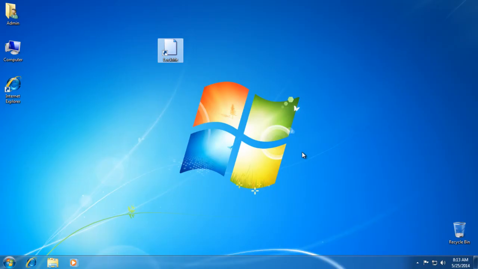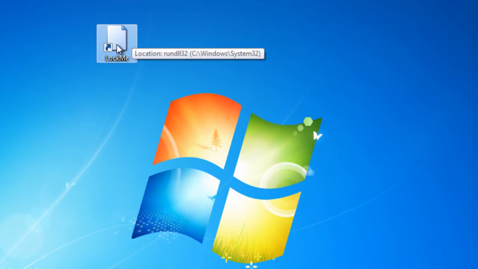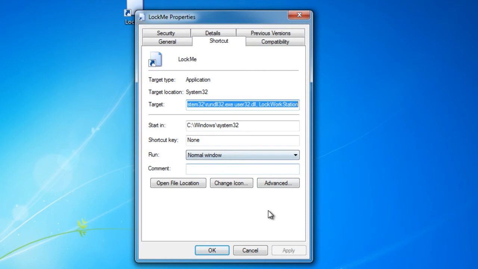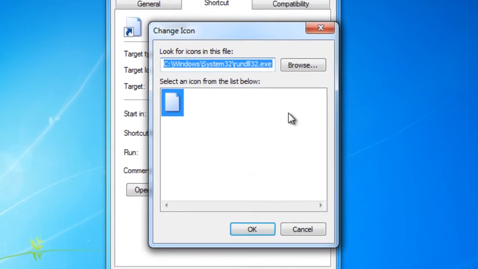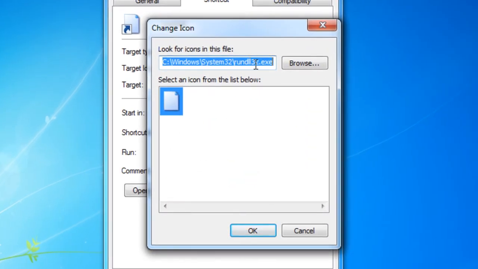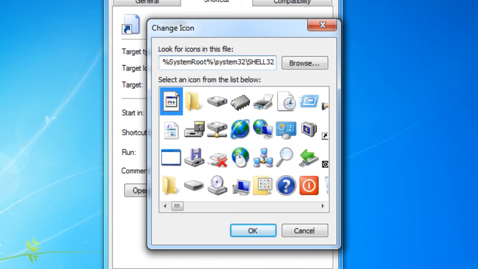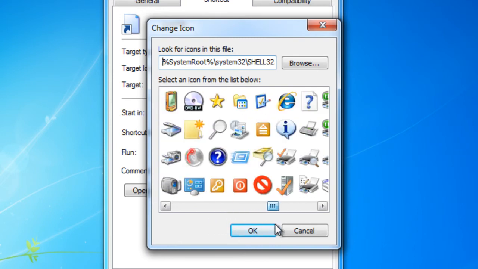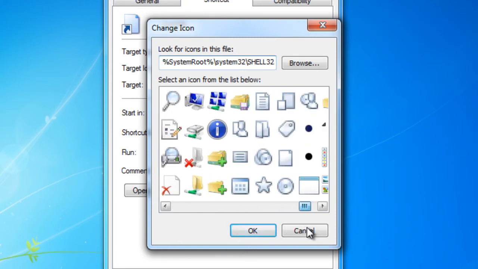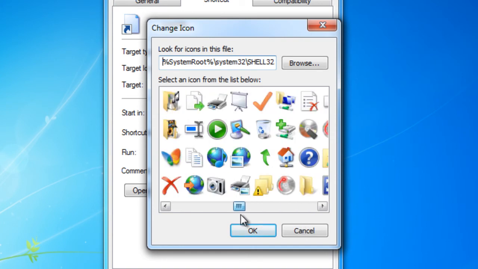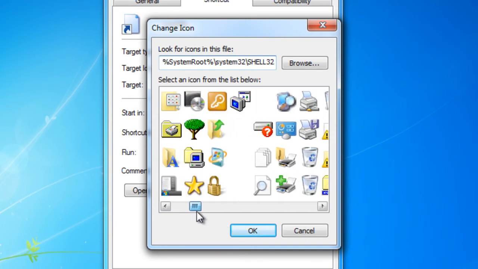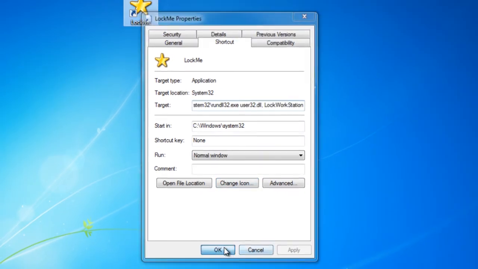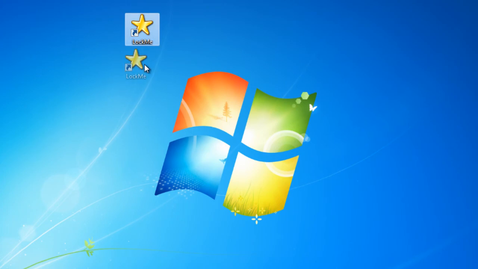So, to make it a little bit cooler, we're going to go ahead and change the icon. What you have to do is select the file, select properties, then select change icon. Where it says look for icons in this file, just clear that out and press enter. There's a list of all different kinds of icons you can choose. If you know advanced features on icons, you can use whatever you want too. I'm just going to use a simple star. Go ahead and press OK, Apply, press OK. And here's the wonderful feature that you just created.